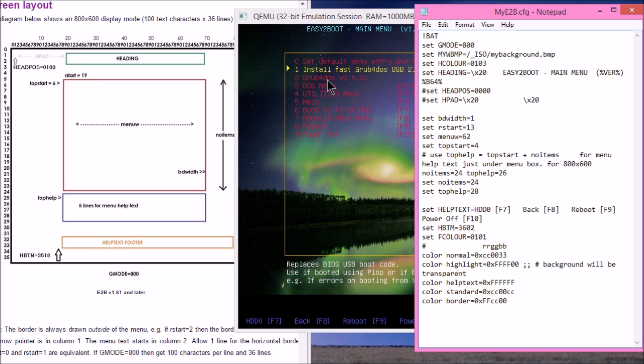So the border here is the border around the menu, and you can define the width of this border, or you can get rid of it completely by having a width of 0 here, which will make the border disappear. So again I've got full red, CC for green, so about 3/4 green and no blue, which gives us this yellow colour here.